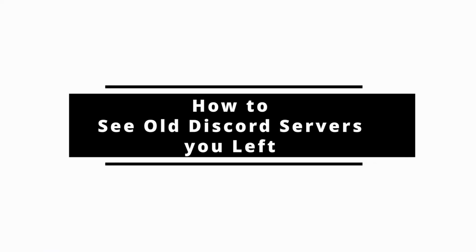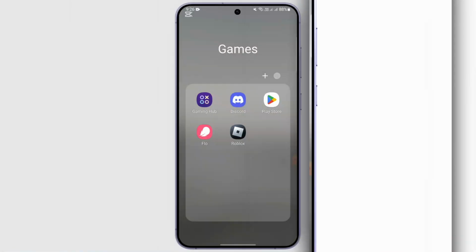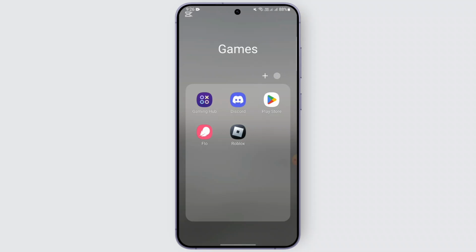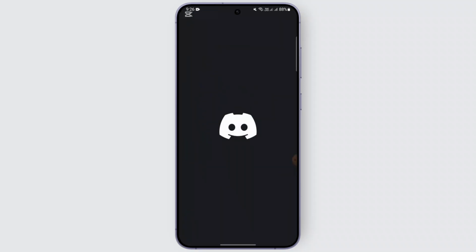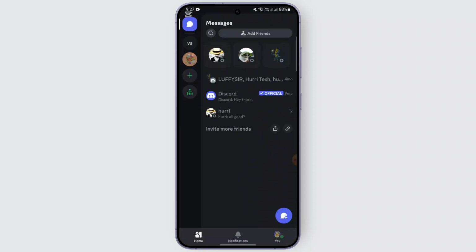In today's video, we'll be showing you how we can see the Discord servers we have left. So let's get started on how we can see it. The first step is opening up the Discord app. And if you don't have it, make sure to download it from the App Store or Google Play.